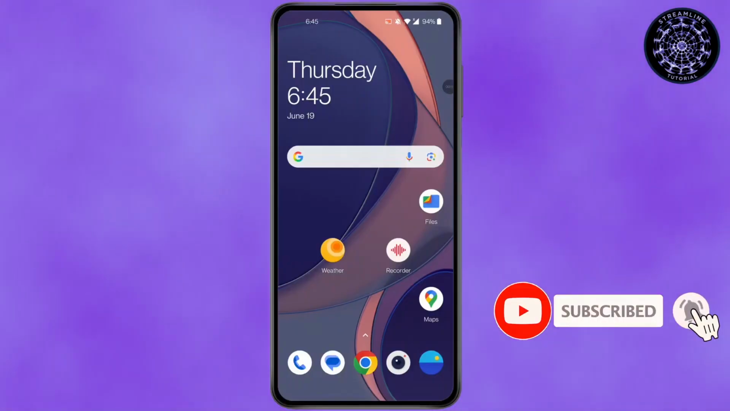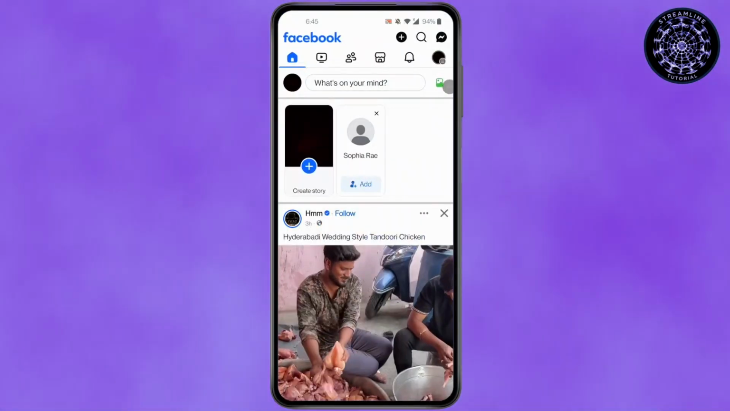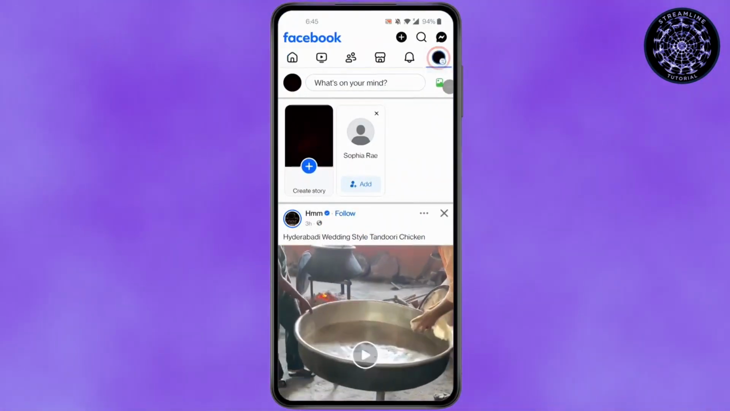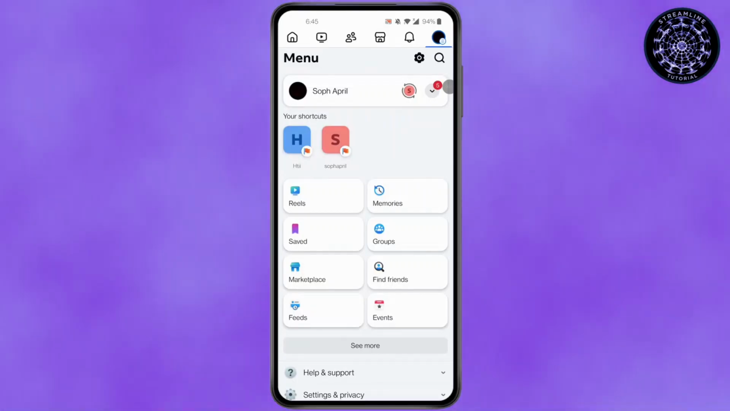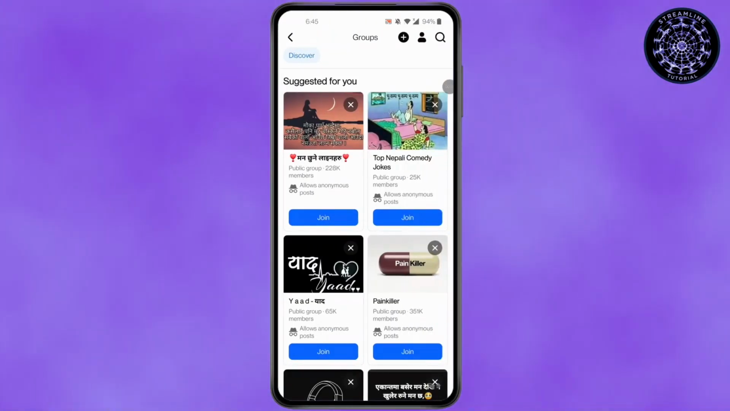First, open Facebook on your device. Then click on three lines at the top right corner of your screen. In here, you'll find groups. Click on groups. Search for the group you want to change name of.